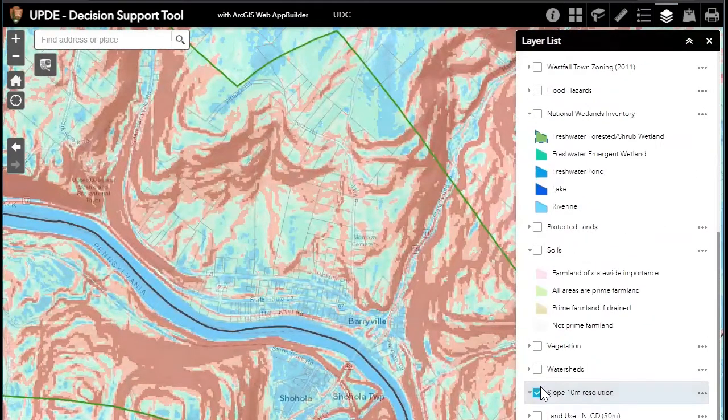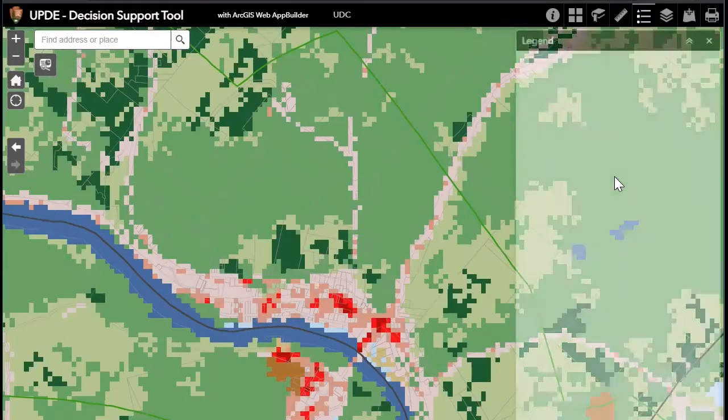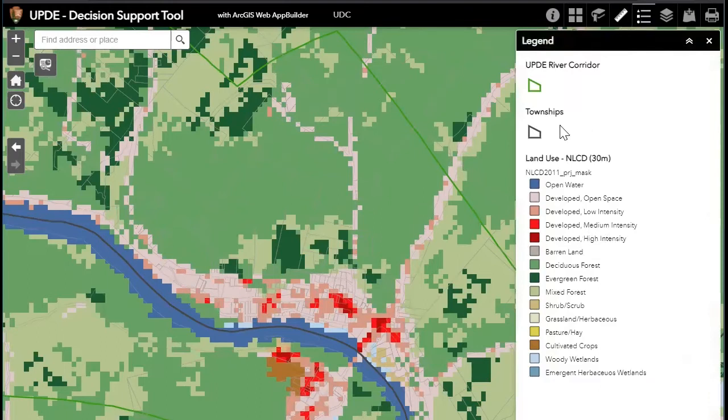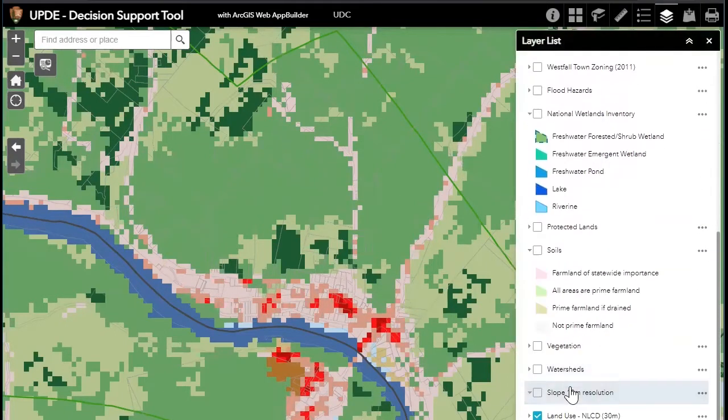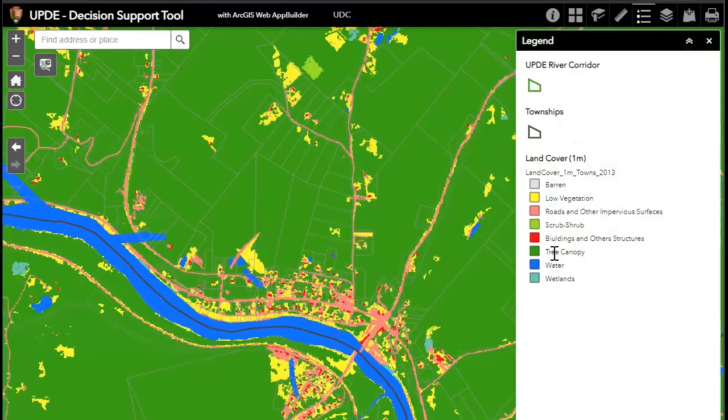And going back here, we also have land cover and land use at a couple of different scales. This is a 30-meter resolution. And again, clicking over to the Legend tab, you can see what we're looking at here. And finally, a 1-meter land cover layer, which you can see the legend here. This 1-meter layer isn't as detailed as the 30-meter layer, but obviously it's a higher resolution.